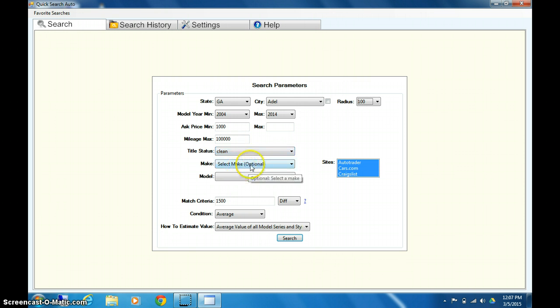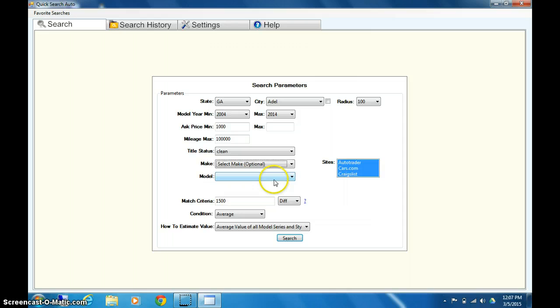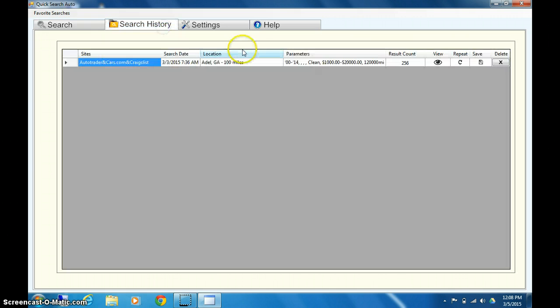And then optionally you can set a specific make, you don't have to. You could set a make and a model if you wanted to. And then that's the basics. The bottom fields have to do with which listings, which results the app determines are a good match. I'll go ahead and show you.